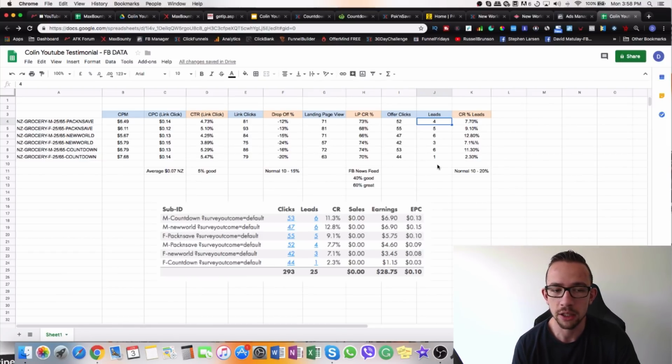What is interesting, what I can read from your sub IDs, is that the males obviously convert better. I think this just basically has to do with scrubbing. It doesn't have to do much with the overall CR relatives, because on groceries, female always converts better, except I think in Finland. That's the only geo in the world where male converts better, but female converts better almost in every geo. In this scenario, male converts better.